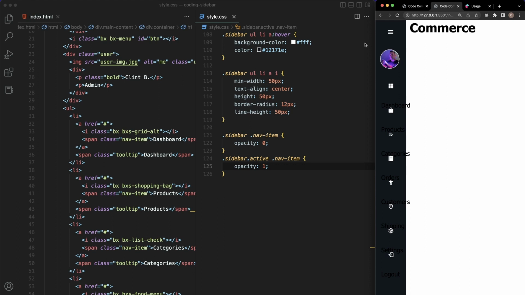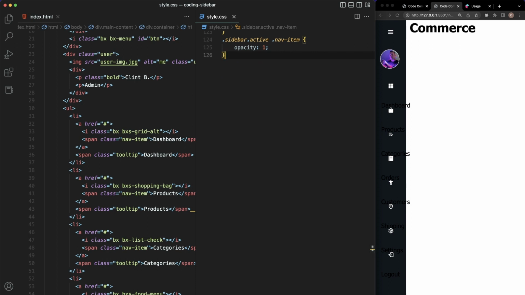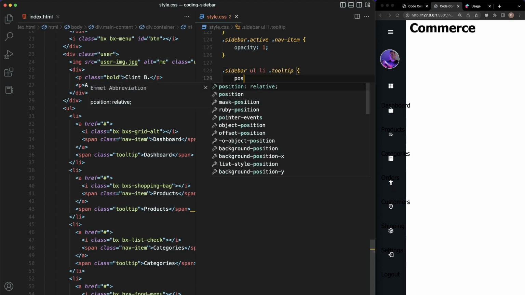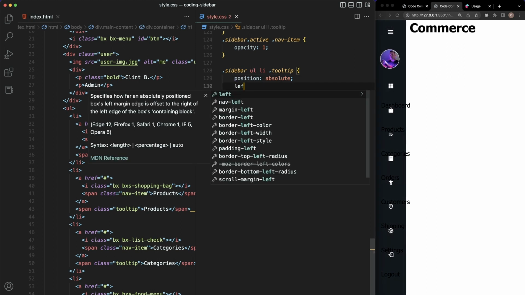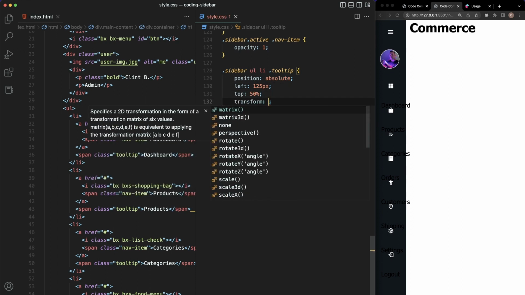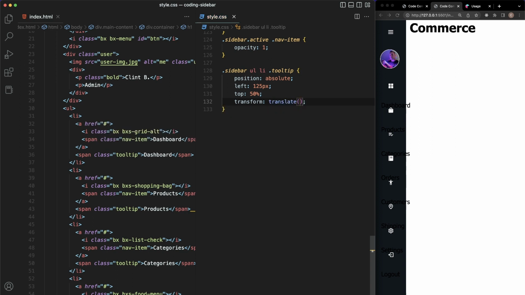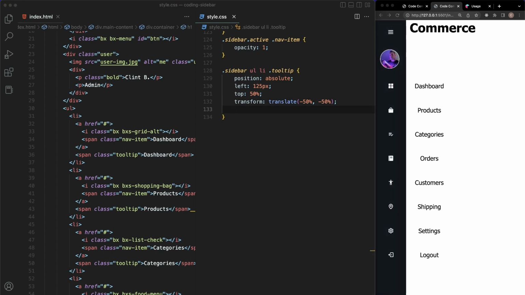Next, what we should probably do is style our tooltips here. So let's go ahead and do that. We'll say sidebar ul li, we're grabbing our tooltip, and let's position these as absolute. There you go. And we'll say left 125 pixels, top 50%. Transform, we'll say translate -50% and -50%.